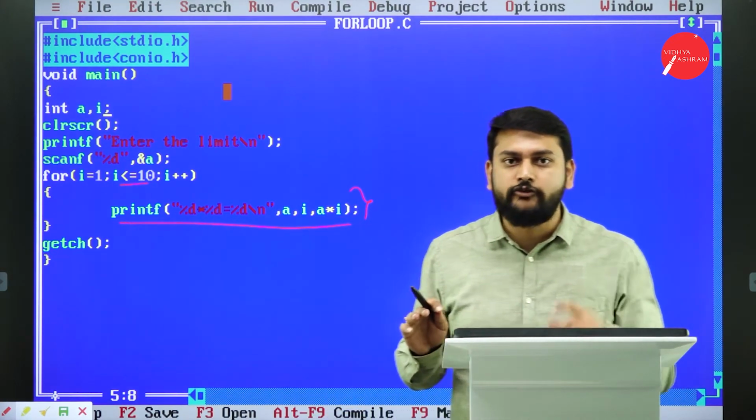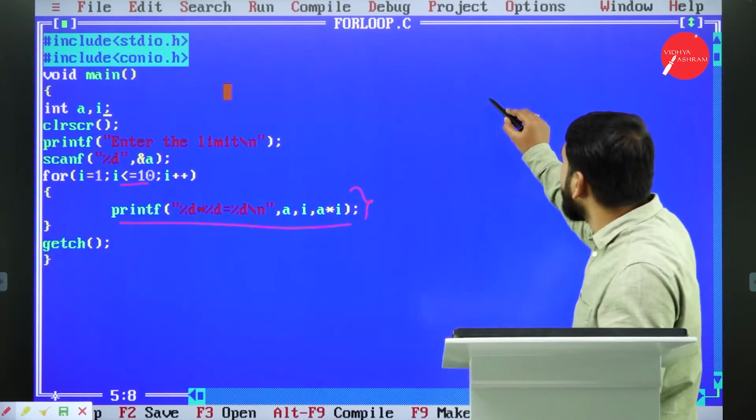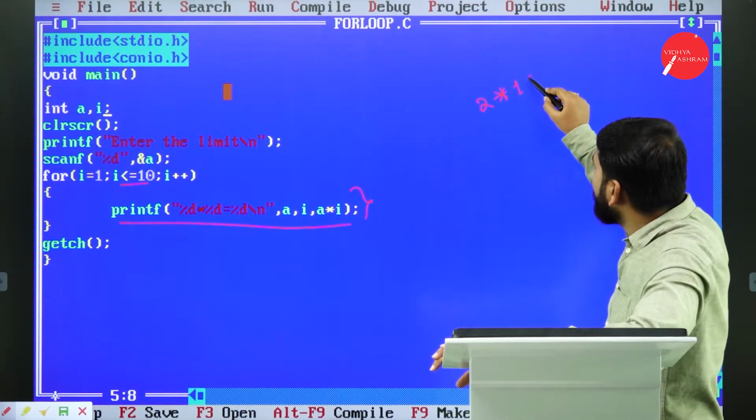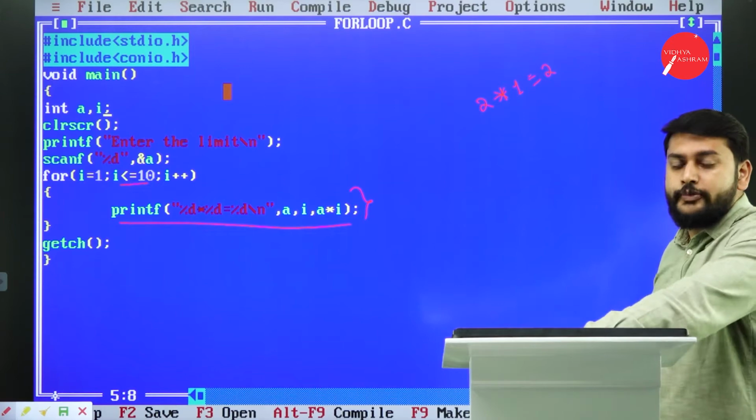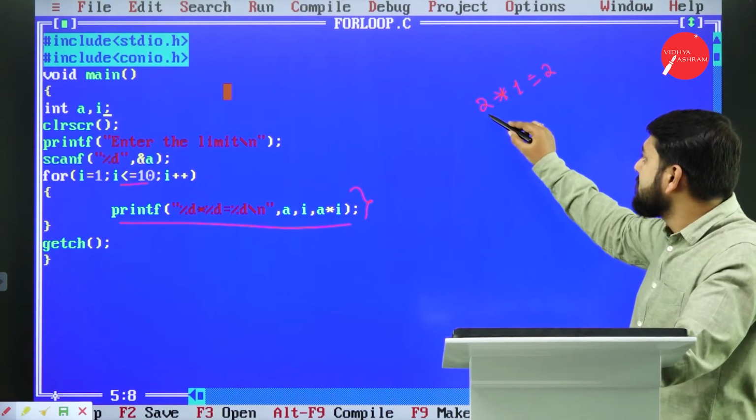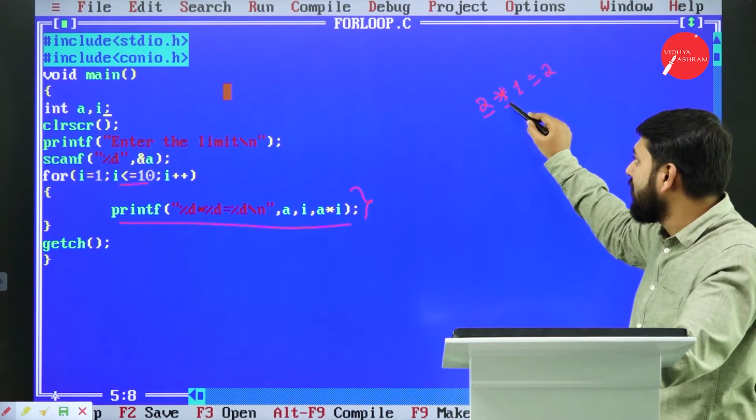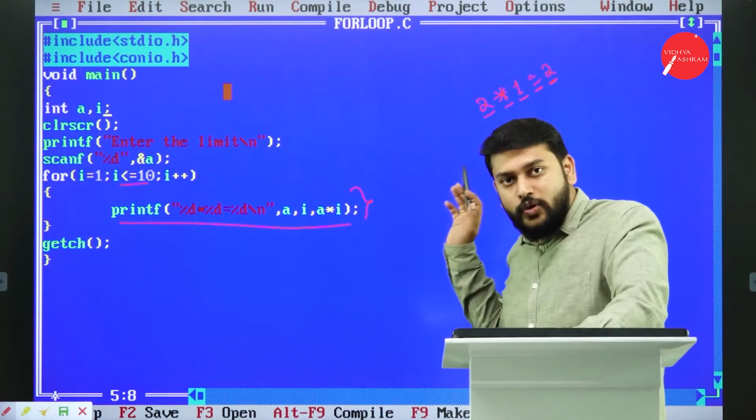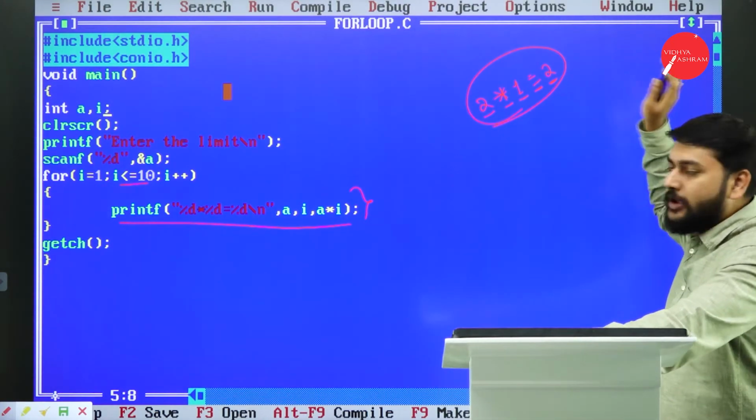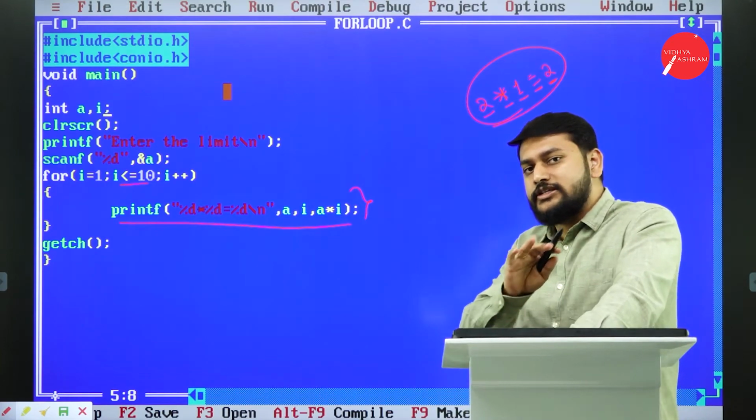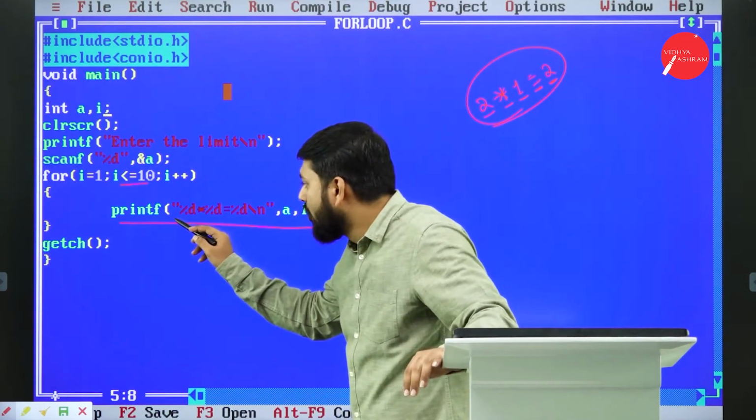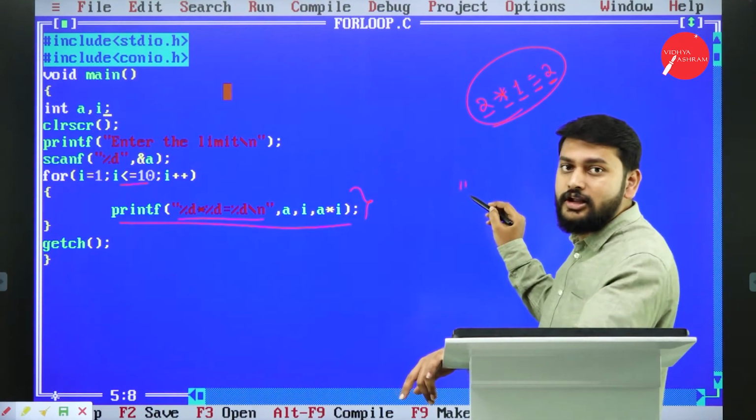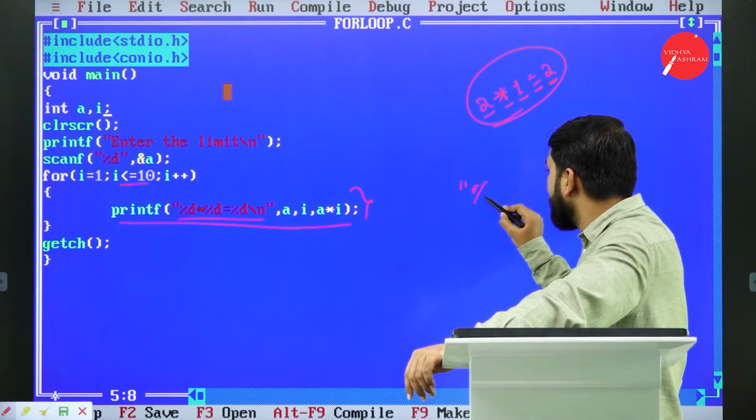What is the statement that I have? It's very important that you remember. I need to have my output like this. Let's imagine 2 * 1 = 2. This is how my output should look. This is a number, an integer. This is a star, and this is again an integer. Again is equal to, and again an integer. That's what I should get. How do I get this as an output? Please understand, I have that in my printf. This is an integer, so in the double quotes I have to write %d.